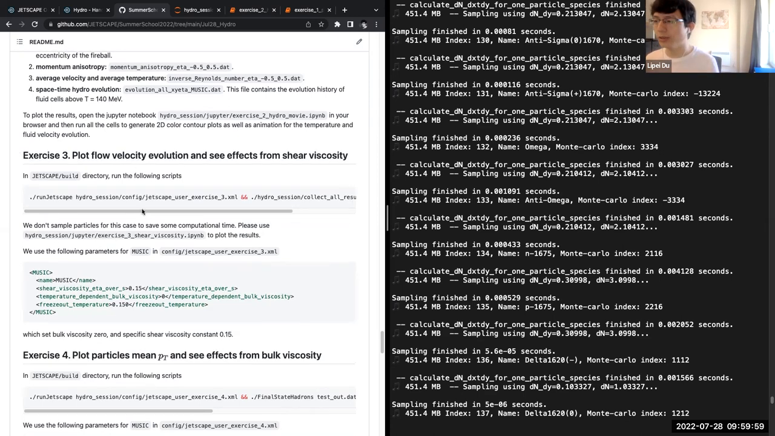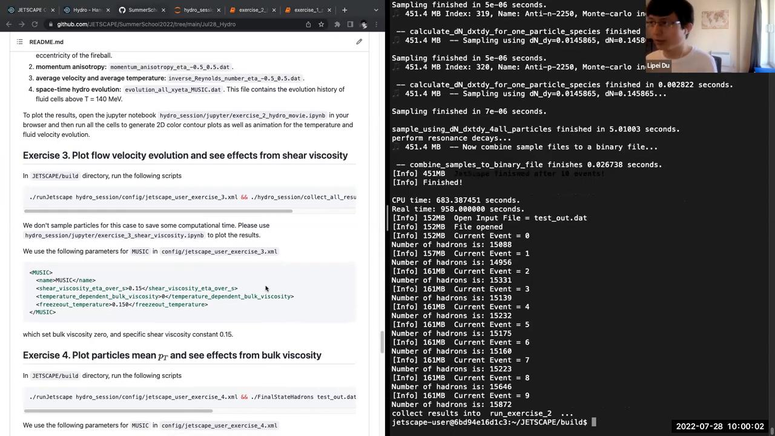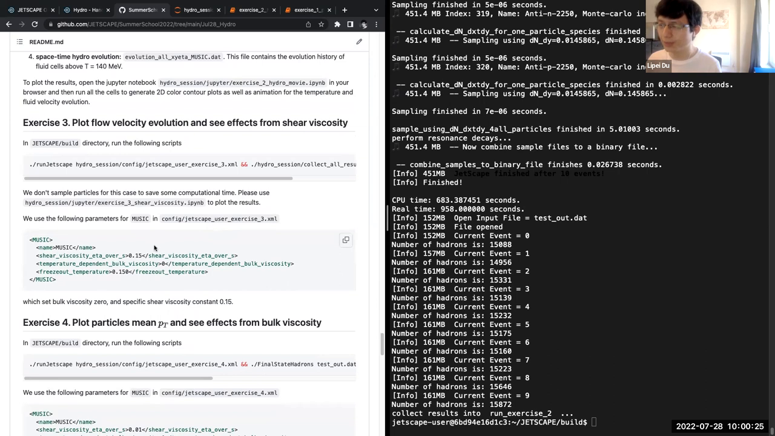All right, let me see how I'm doing. Okay, finally, I'm finished. Can't believe it. So in the third exercise, we will run this. Fortunately, this one will be faster because we don't need to sample particles. Here we will plot some files generated from MUSIC, including the eccentricity and the momentum anisotropy, to see effects from shear viscosity. In exercise two, we ran the ideal hydro. In this exercise, we will use a non-zero shear viscosity and zero bulk viscosity, so we will focus on the effects from shear viscosity.